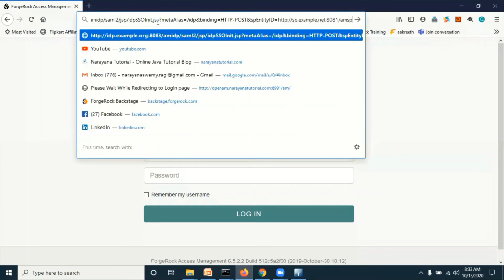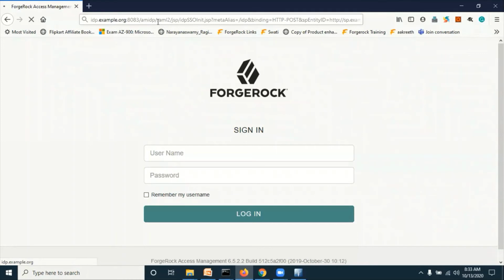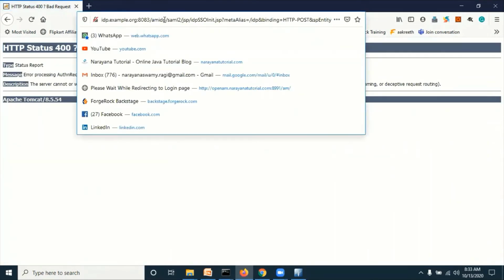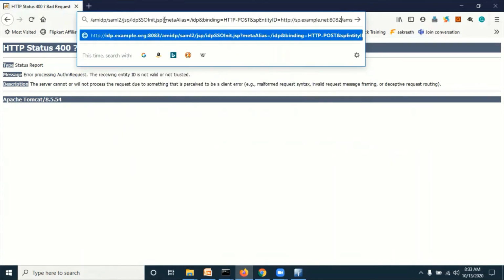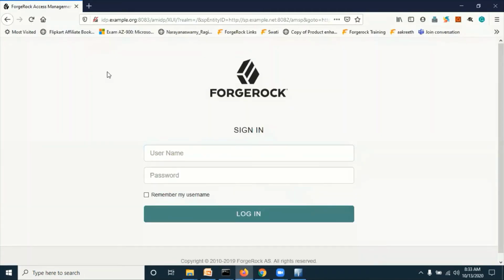I'm pasting it here. Okay, it's a bad request. Something is wrong, maybe the port is different. It's not 8081, it's 8082. So okay, I will update it in the PPT also. So here it is, 8082. Yeah, so now we have done the IDP initiated request.